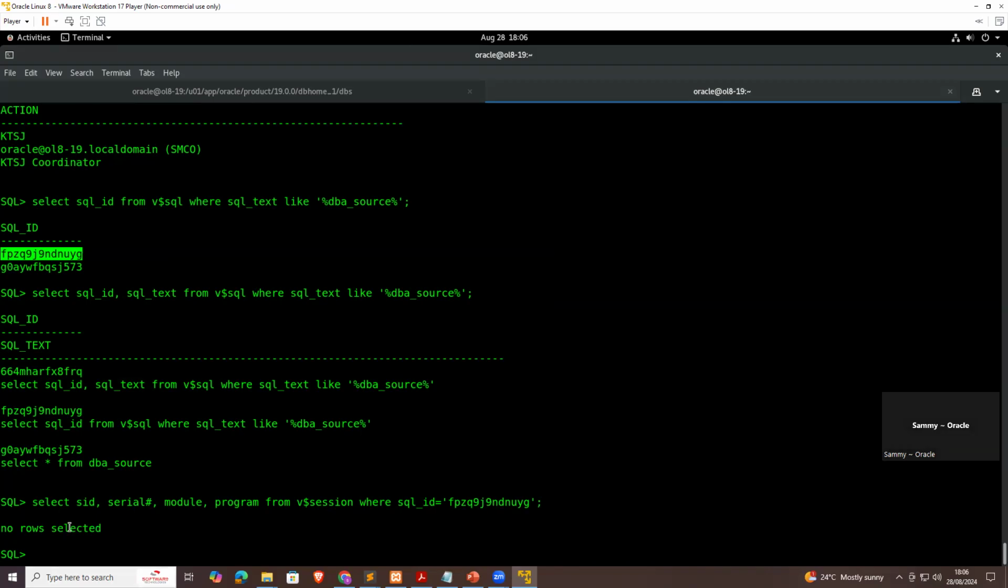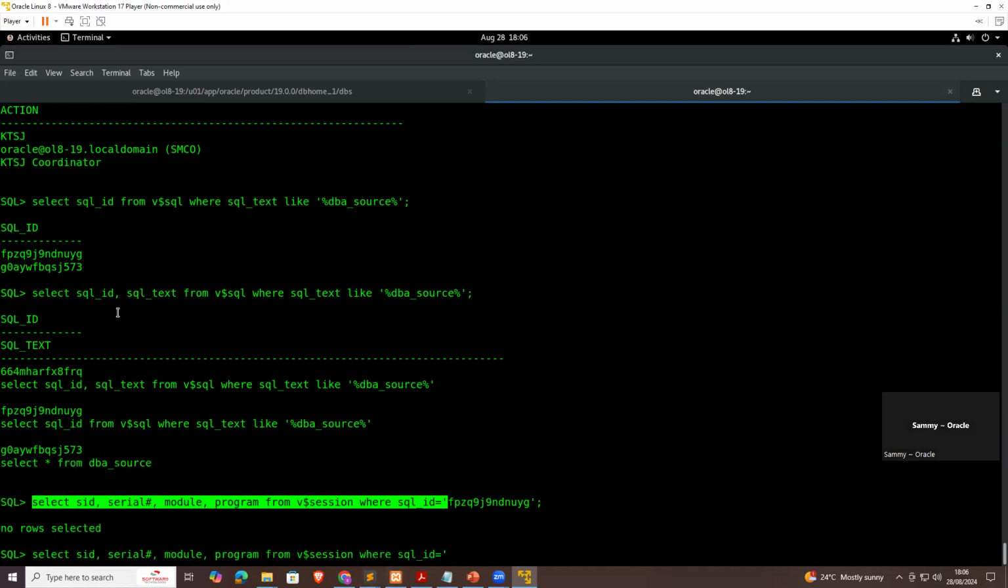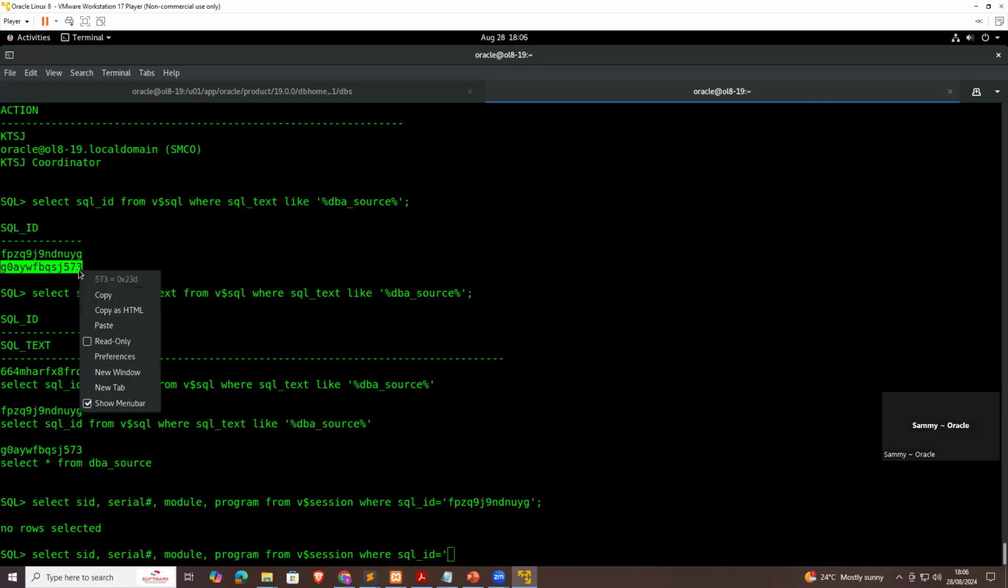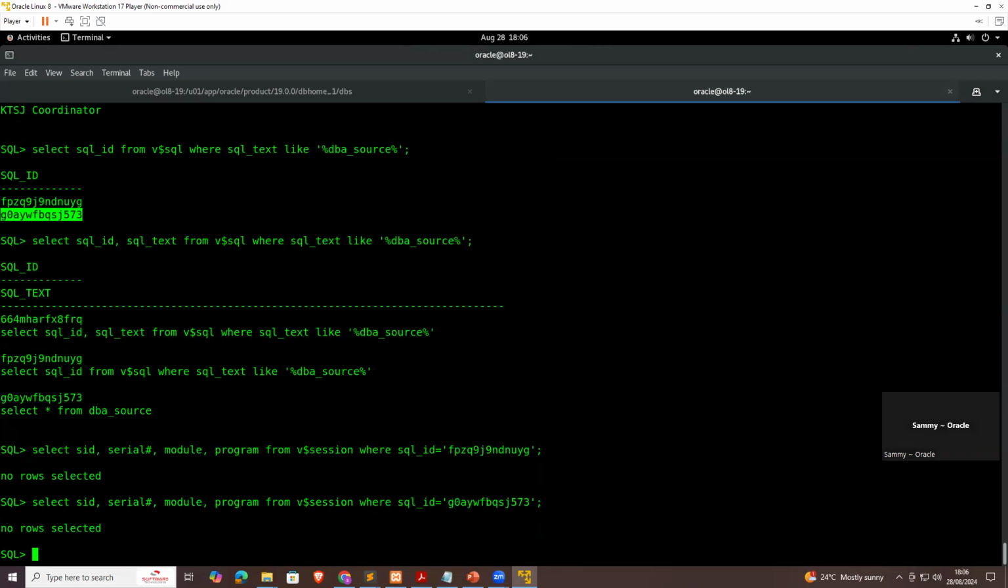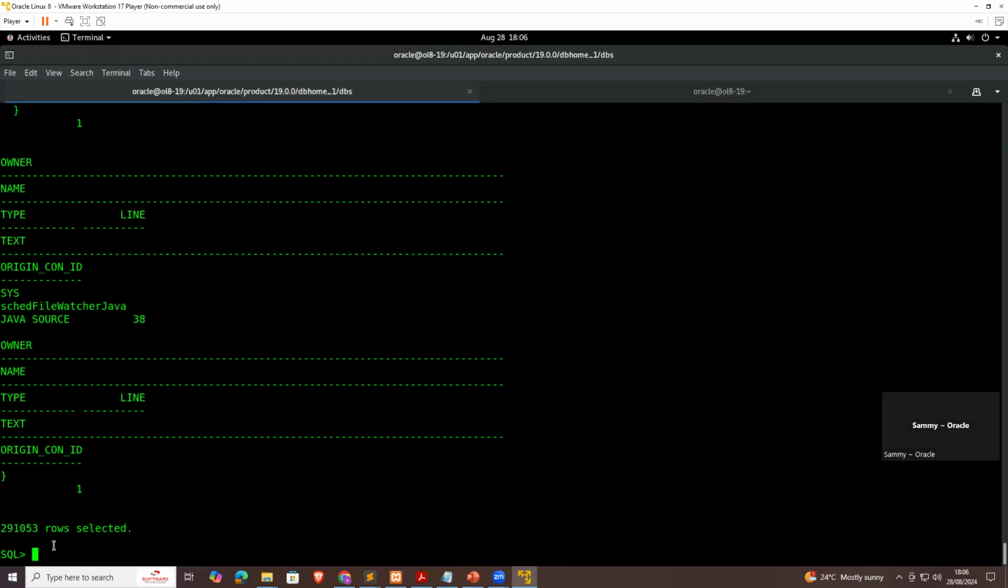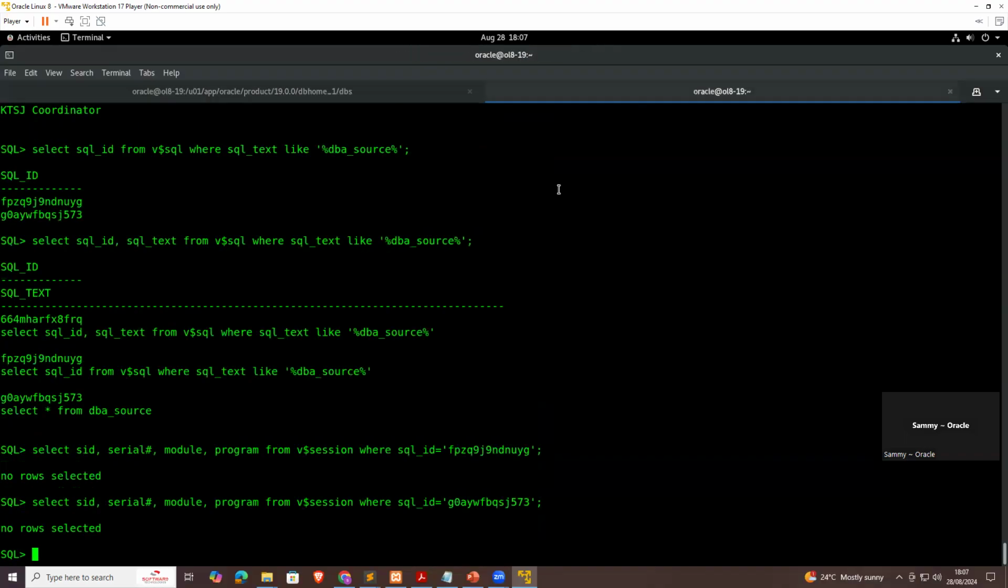Now, it's telling us no rows selected. So I'm going to capture the same story here with the same query, put it there. Let's go to the second one, and then come here and paste. And now you can see that no rows selected. Why? You see this one has stopped. So if I run it one more time, select star from DBA_SOURCE, this is what we want to stop. So I'll keep it, make it run.